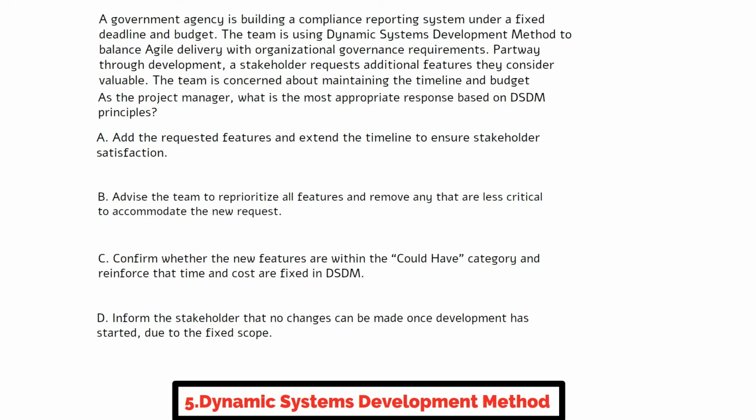A. Add the requested features and extend the timeline to ensure stakeholder satisfaction. B. Advise the team to reprioritize all features and remove any that are less critical to accommodate the new request. C.